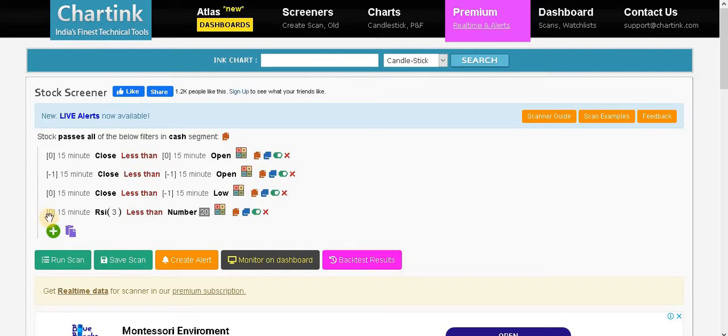Now if we go through it once again, it is 0, the value is 0 over here. This is 15 minutes, RSI is with the value 3, less than, then comes the number which is 20. So this is done with it.